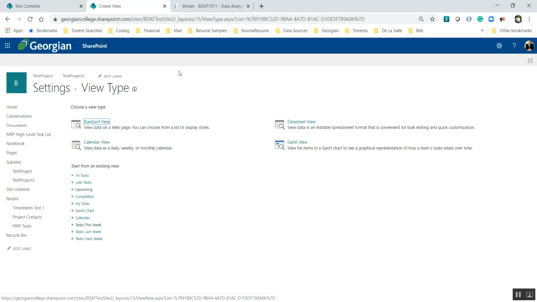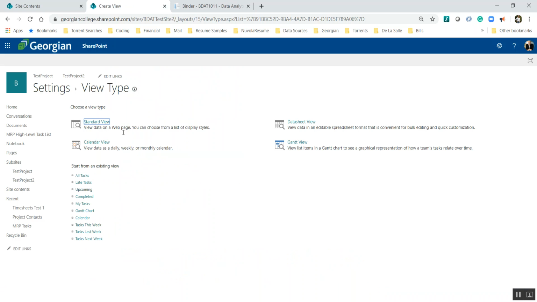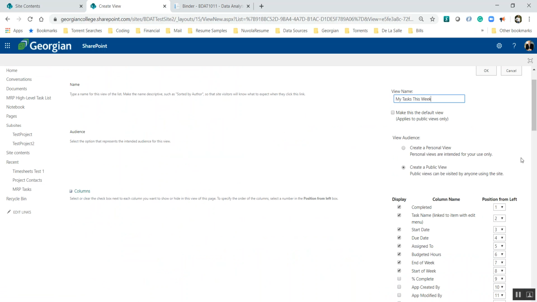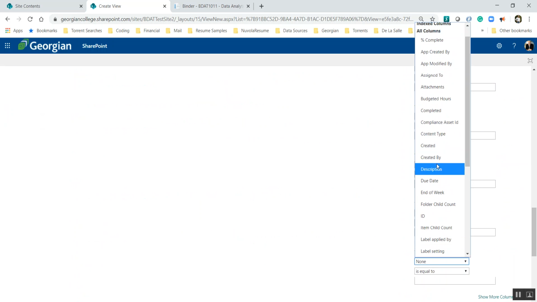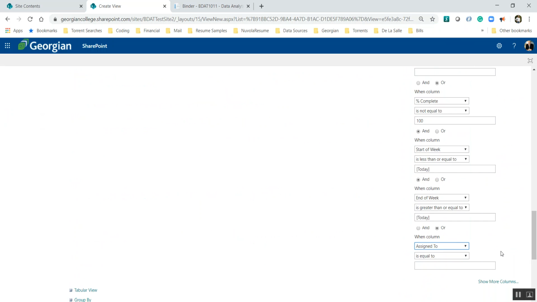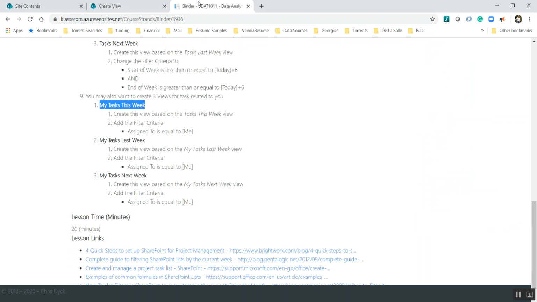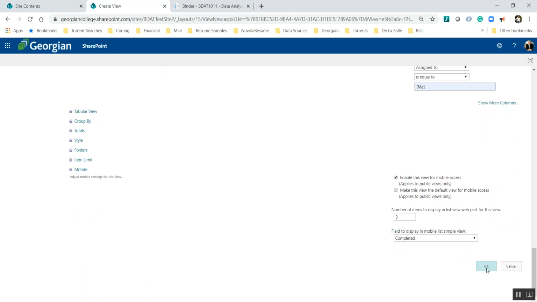So it says to base it off tasks this week, and this one is going to be my tasks this week. All the formulas will be the same, but we're going to add in a bit more criteria. It says where assigned to is equal to me. Just double check that formula here. Assigned to is equal to me. Excellent. And then we just push OK.